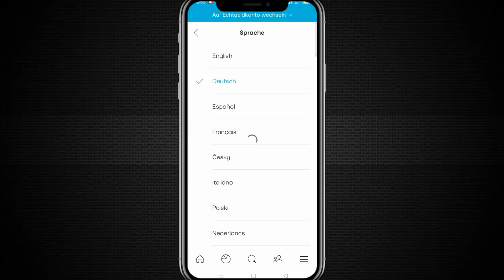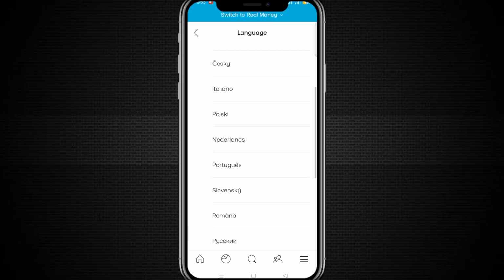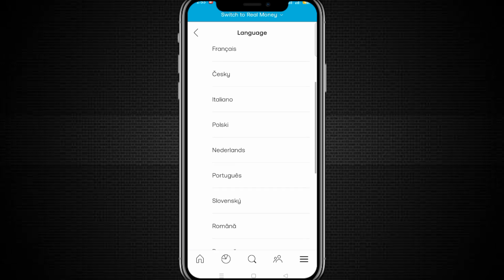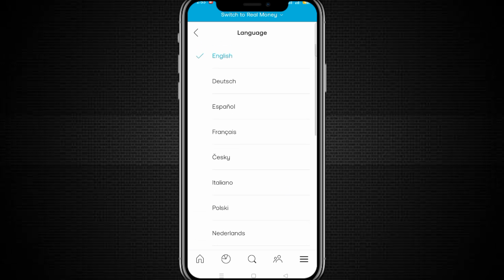And just like that, the Trading 212 app will automatically update to your chosen language. There's no need to restart the app or your device. The change takes effect immediately. This feature makes it incredibly convenient to switch languages on the go, especially if you're traveling or using the app in a multilingual environment. Here's a quick tip.